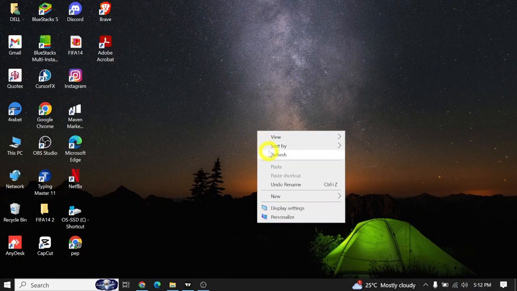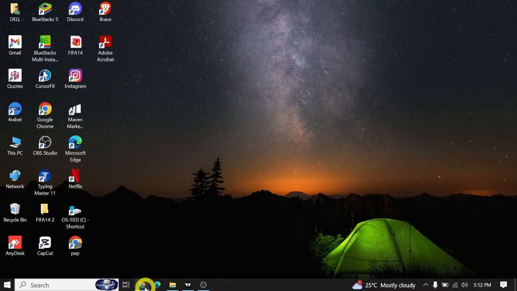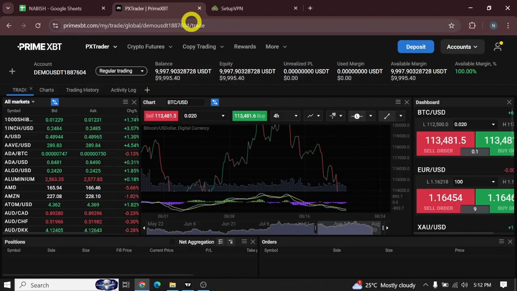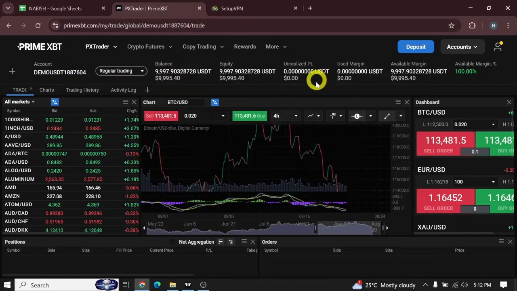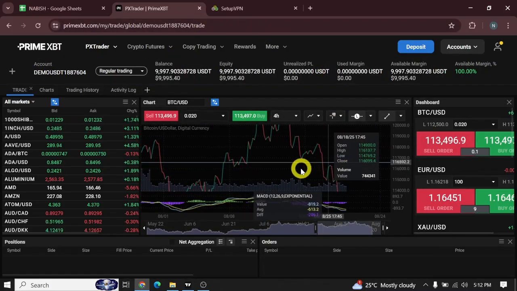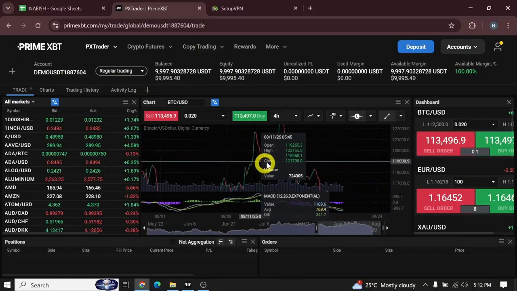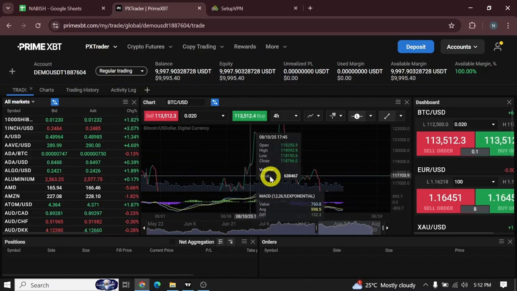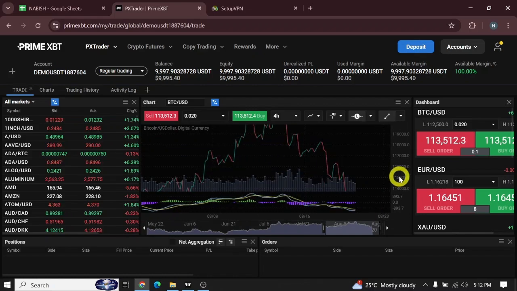First of all, open Chrome on a laptop or mobile device. Once you open Chrome, enter the PrimeXBT website. As soon as you enter the PrimeXBT website, log in to your account with your registered email and password. After you get logged in, you will be forwarded to this section where you will be able to see your charts. We are looking to change the chart type, right?